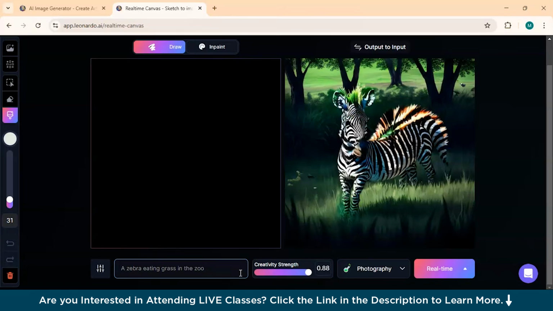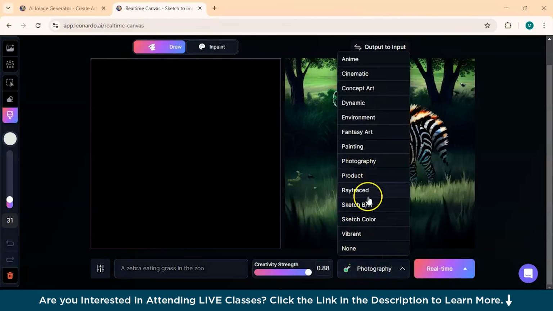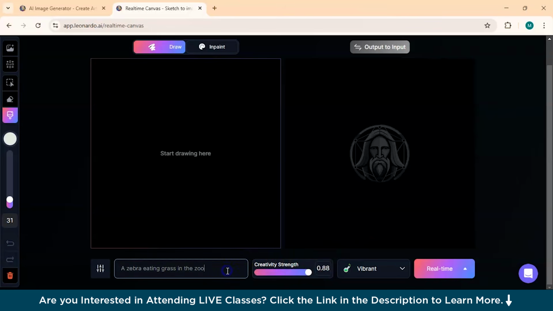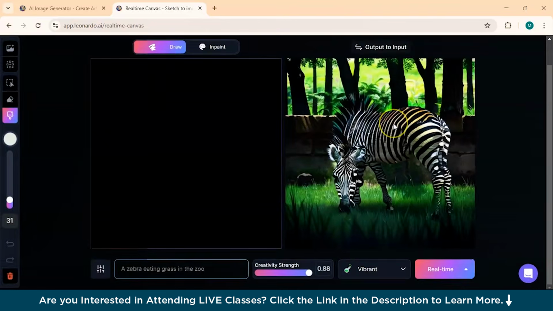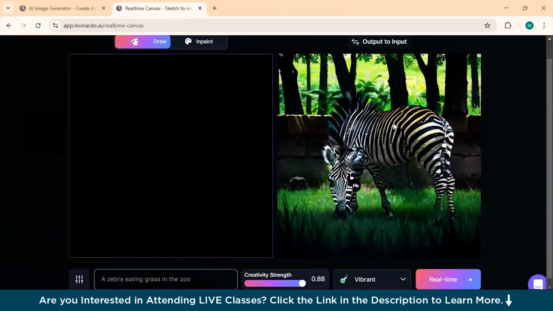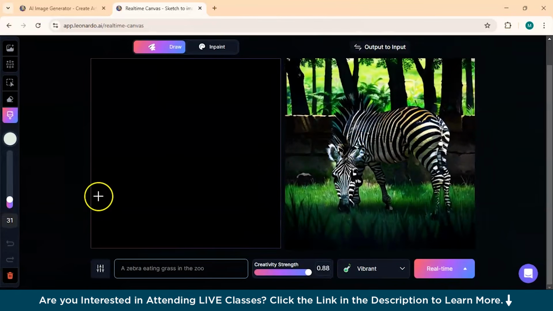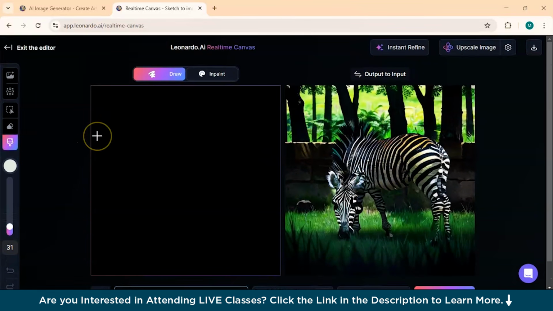A zebra eating grass in the zoo. And I'll change this to vibrant. And you can see this is a high quality vibrant image. So basically there's so much you can even do with this.